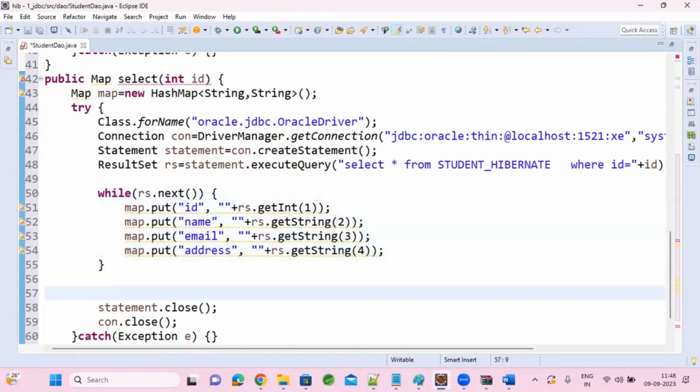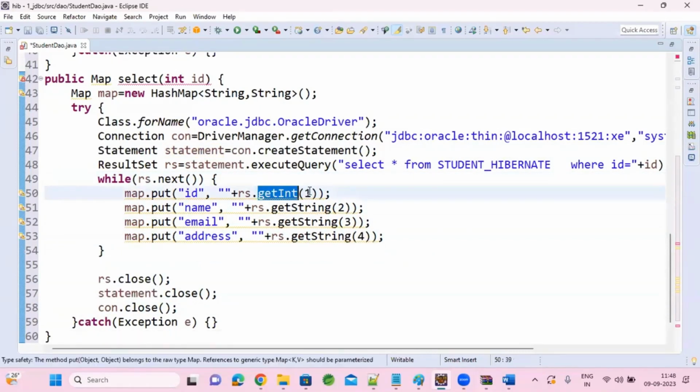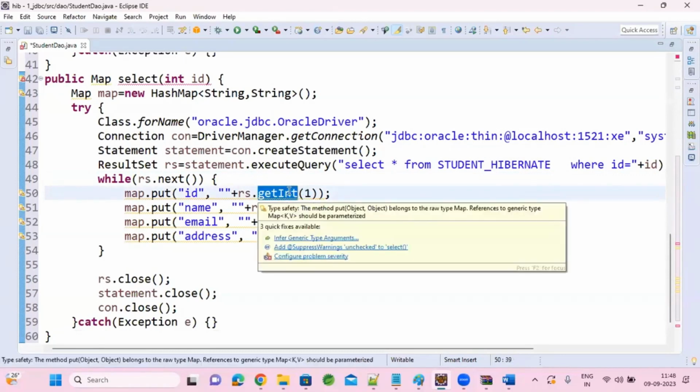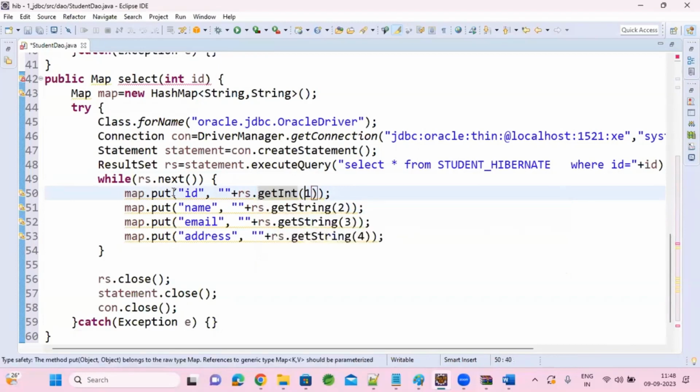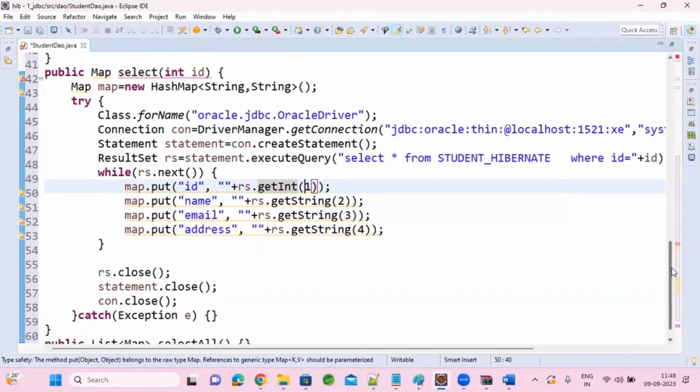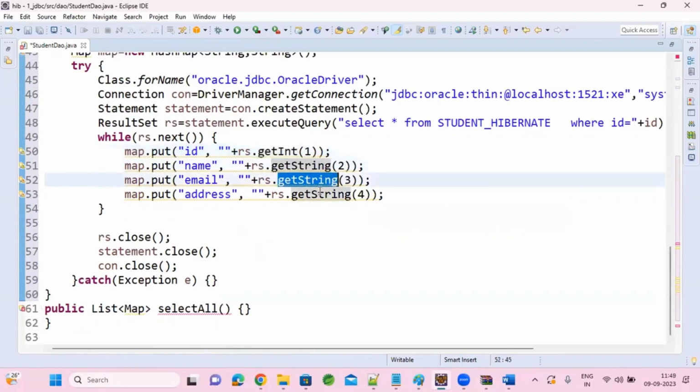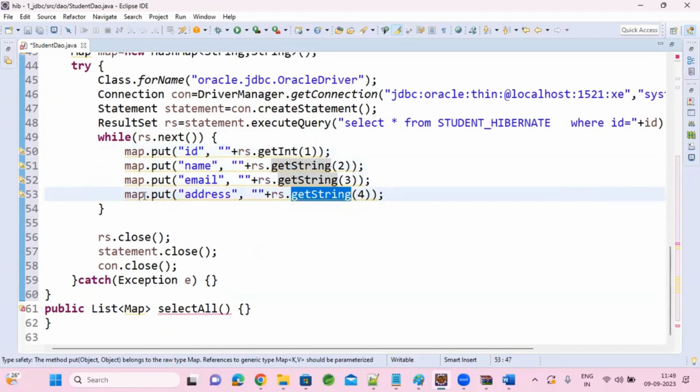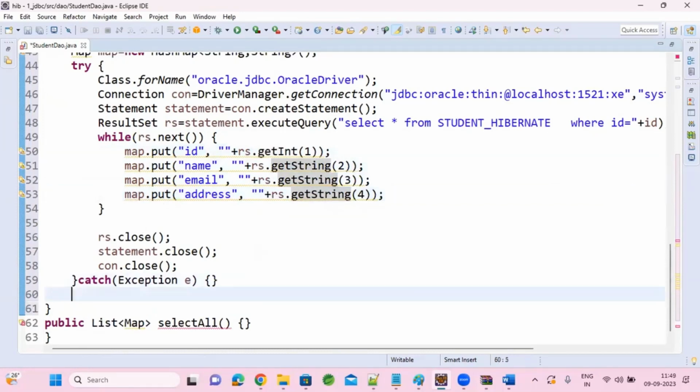Now finally, close the resources also. See, you opened them, so you close them. Is the result set get int of 1 like a column, sir? Yes, the first column, which is an integer. Get the first column data, which is an integer. It will do typecasting and directly give it to you as a number. The second column is a string, the third column is a string, the fourth column is a string. Now finally, you return the map.